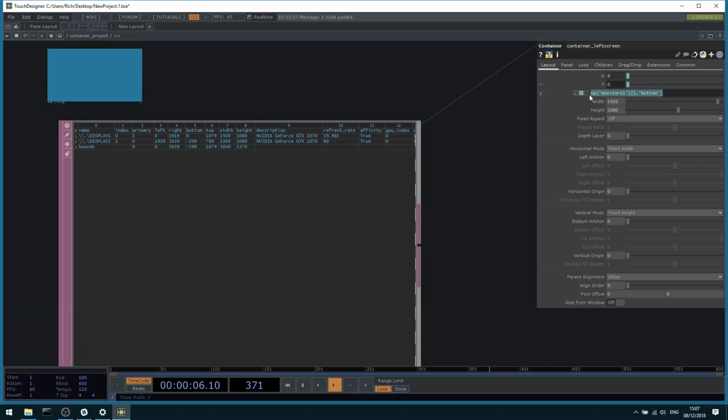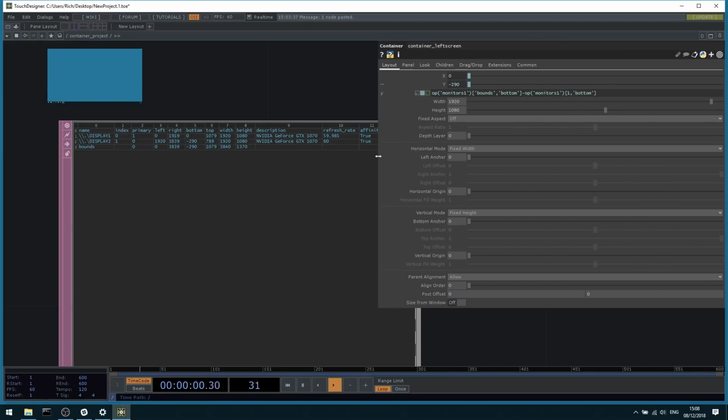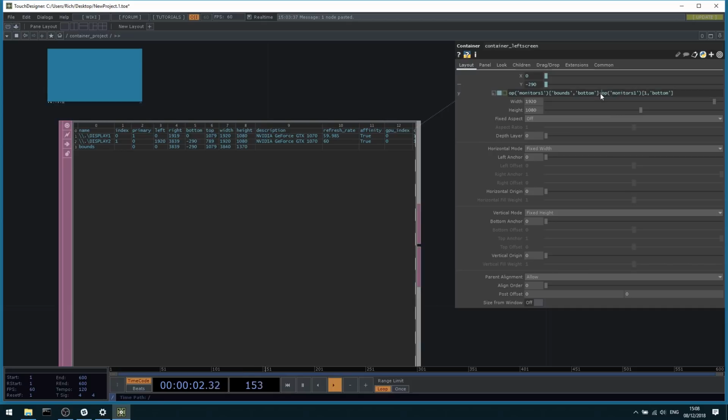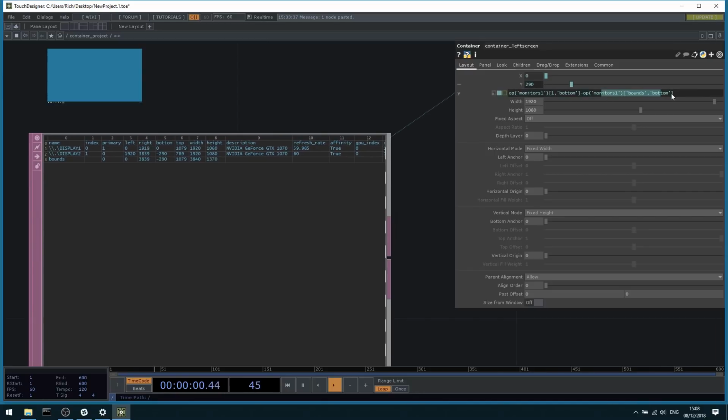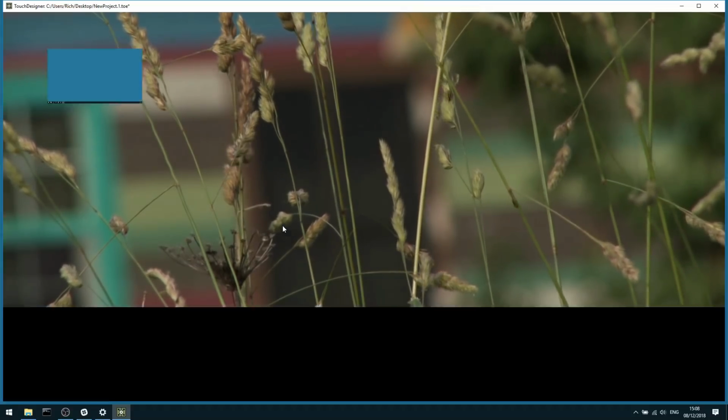So what I'm going to do is I'm just going to copy this. I'm going to make the expression. This is going to be monitors 1, and it's not going to be 1, it's going to be the bounds. And we want to get the bounds bottom parameter in there, subtracted by the monitor's bottom. Or it might be the other way around, sorry, I think I've got that the wrong way around. Let me just check that. Yeah, sorry, I've got that wrong. It's the monitor's bottom subtracted by the bounds. And this now will give us the right position in Y.